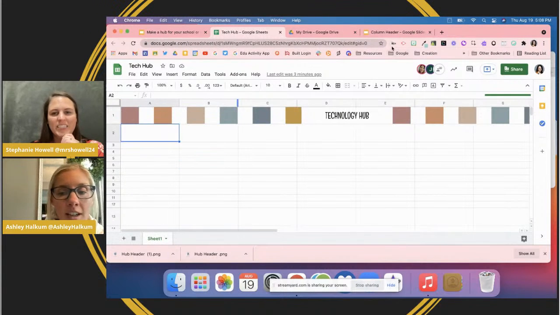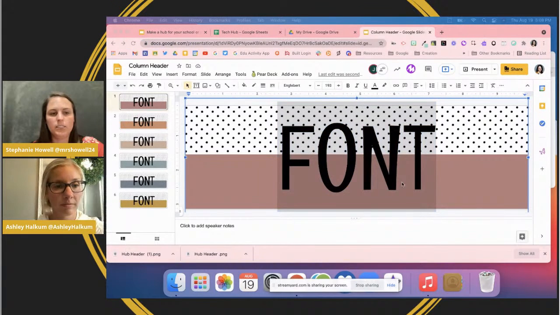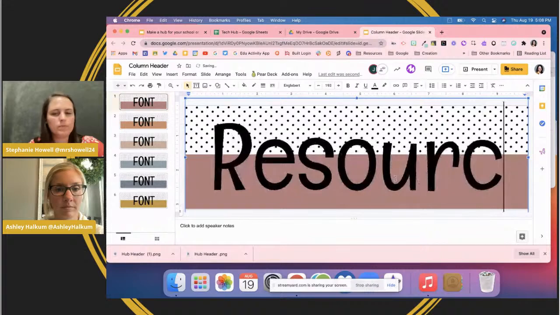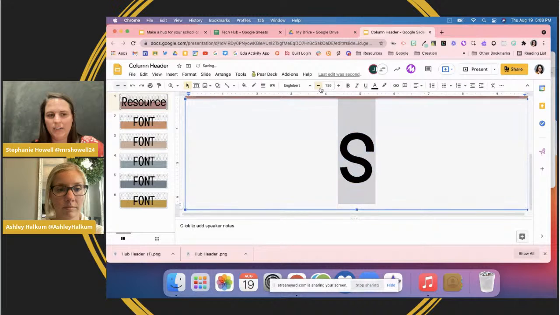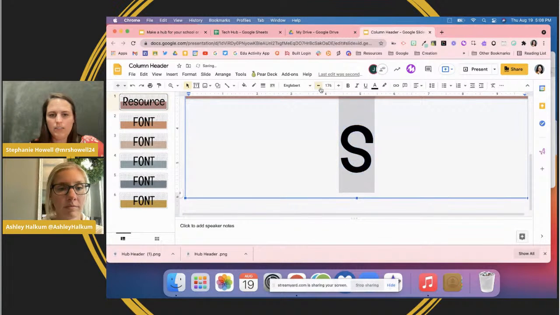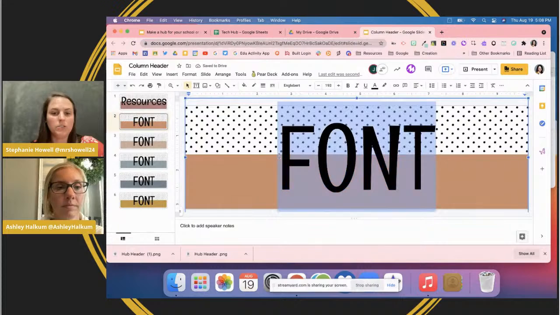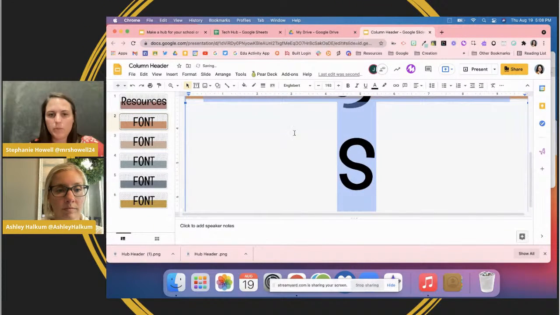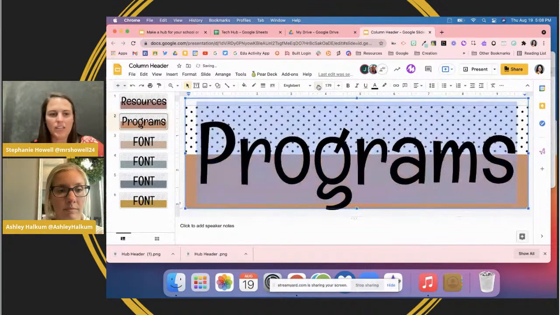Okay, so now that I've got my headers, I'm going to go ahead and type some things into here. So like I need resources. And then I need to resize this so it's not so big and everything fits on one area. And again, Ashley used Canva. I'm using Google Slides for mine. So totally up to what you need to do. Programs, because with tech, there's all these different ed tech programs that you need.